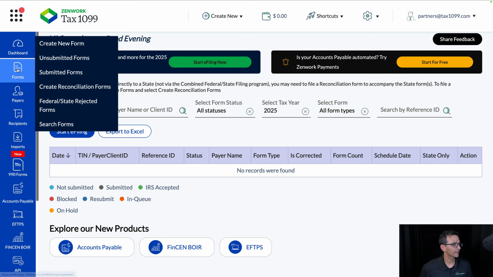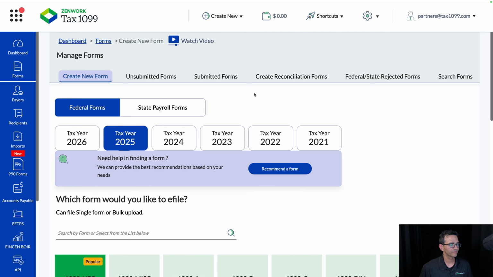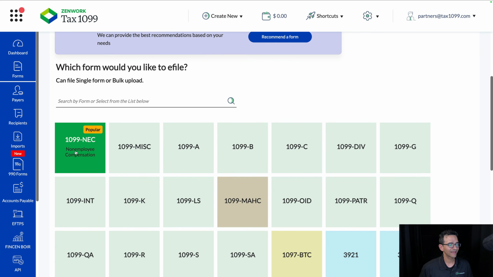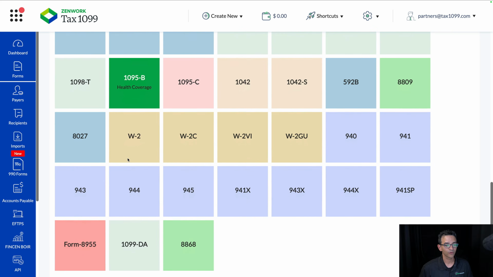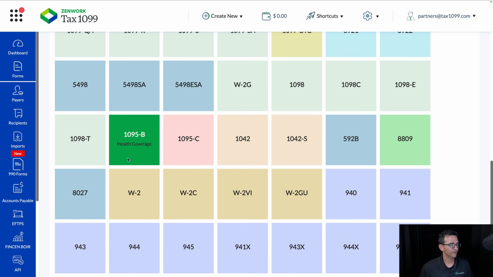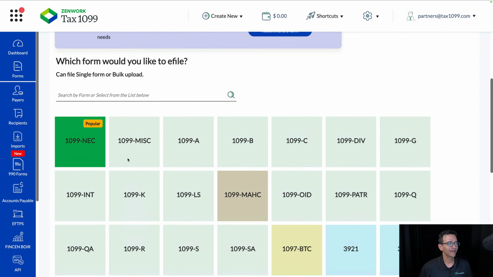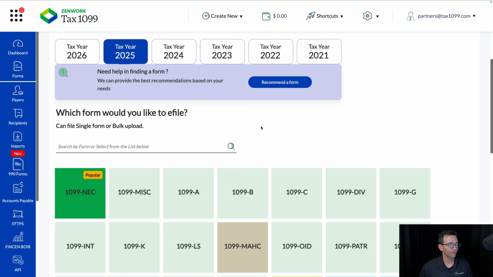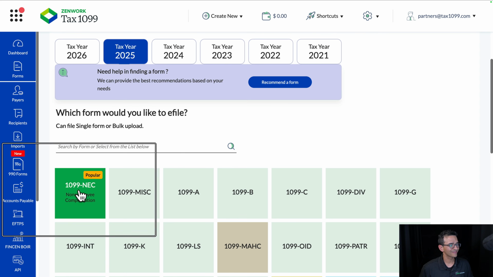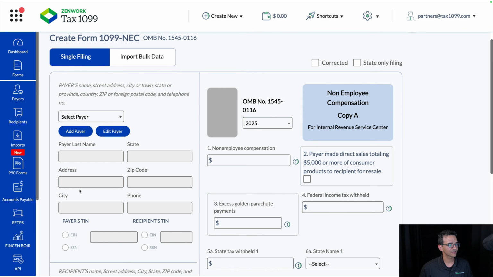Next step, we're going to click on Forms, Create New Form, and get the process started. Keep in mind that 1099 NEC is just one of the hundreds of forms that are available to file to the federal government. Tax 1099 has a lot of those forms available for you. Let's go ahead and click on 1099 NEC and get started with our independent contractors.